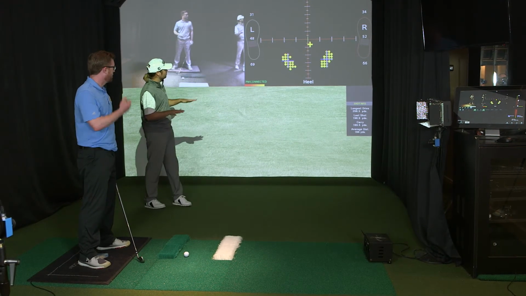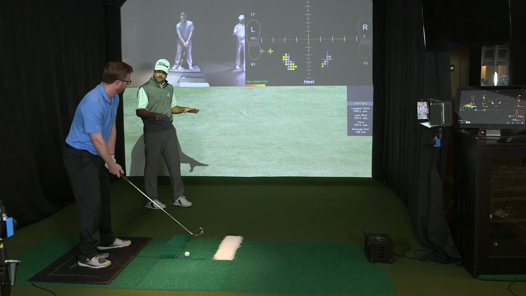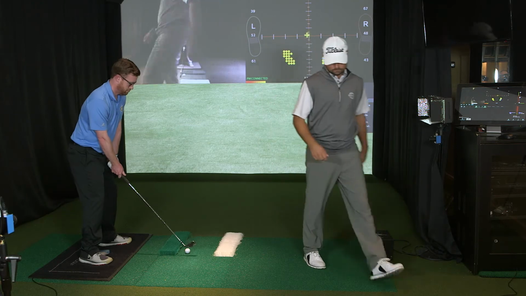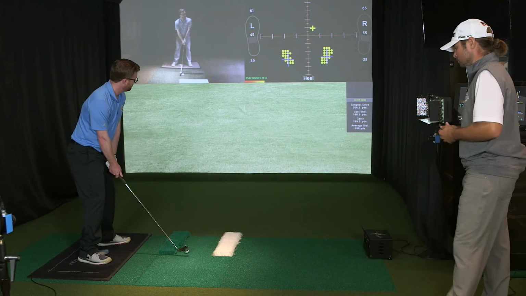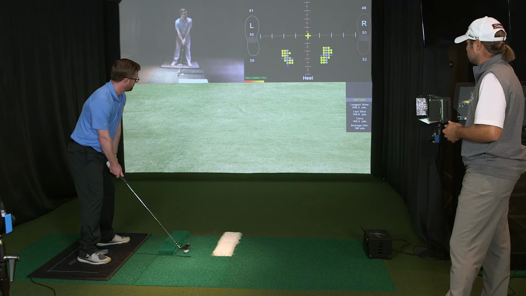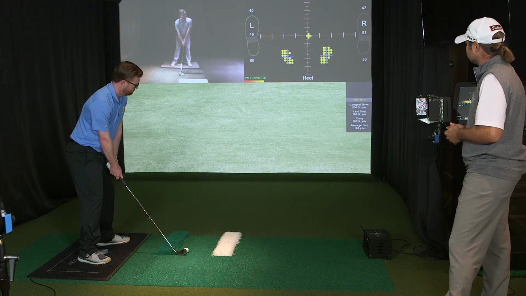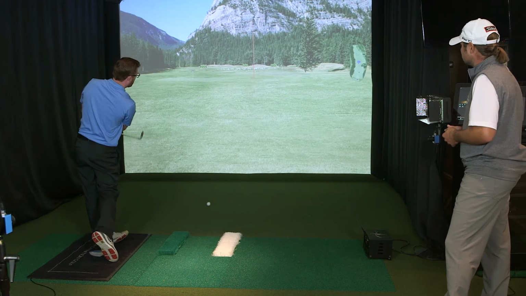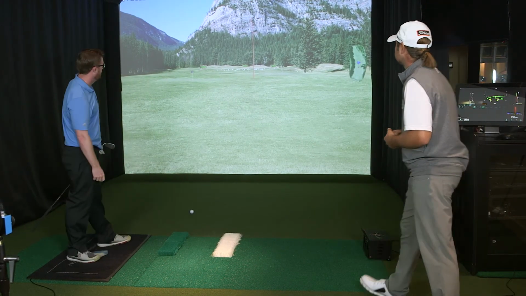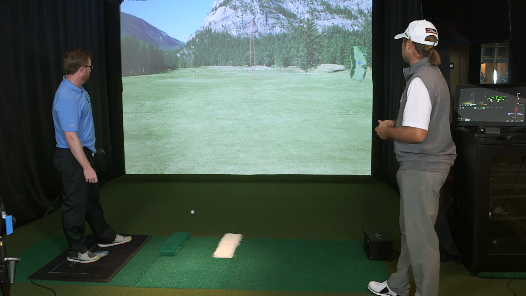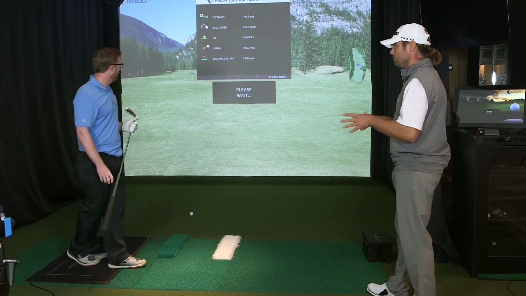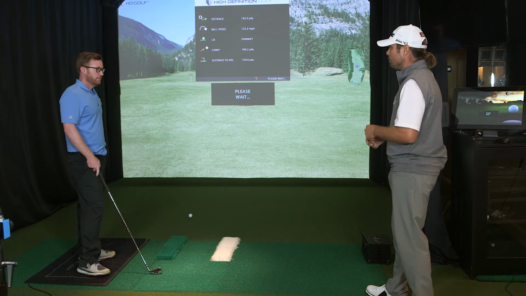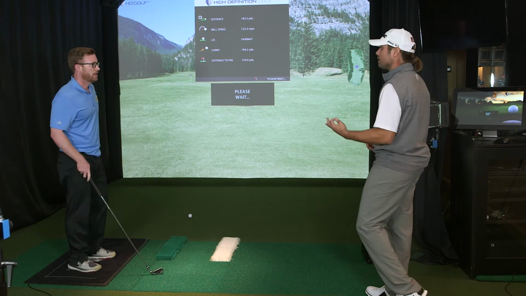So let's get the crosshairs right in the middle, and as soon as you feel like you've done that, let's go ahead and fire our shot. Very good. That felt good. That was fantastic. Okay, so you notice how stable you were before you took the club back. Maybe that didn't feel quite 50-50, but it definitely gave you a fantastic starting point.